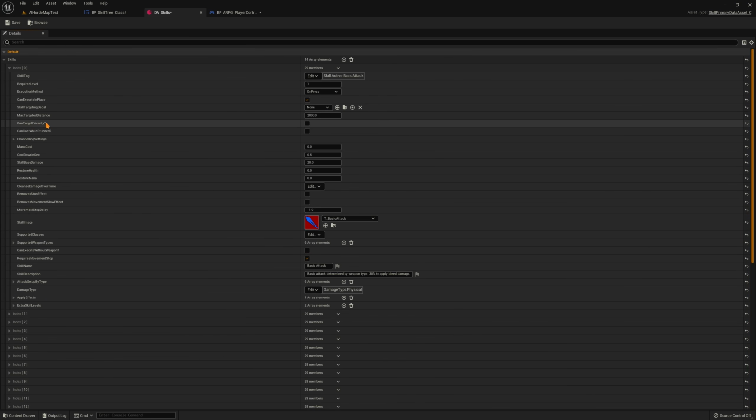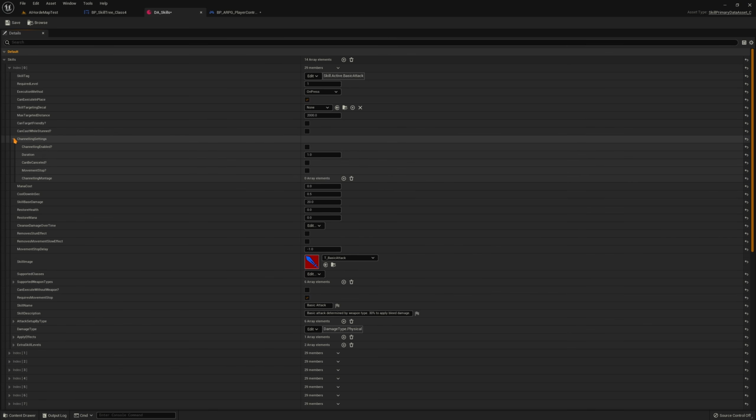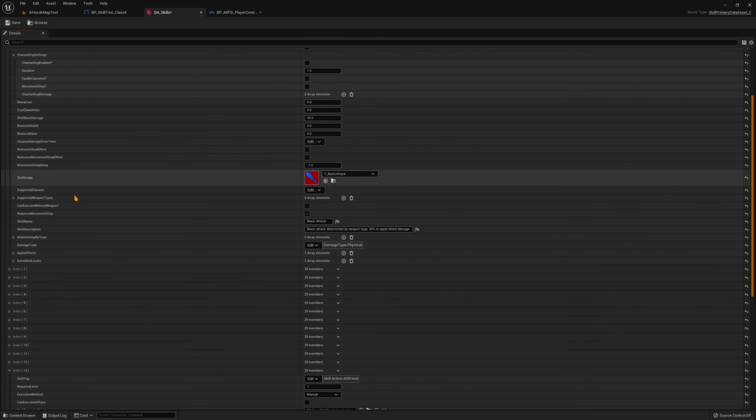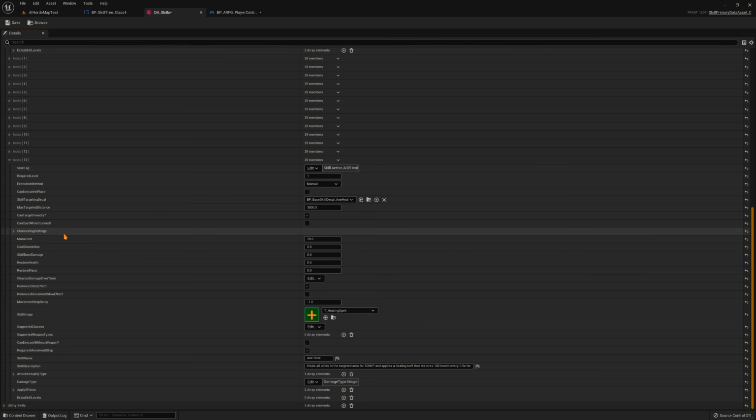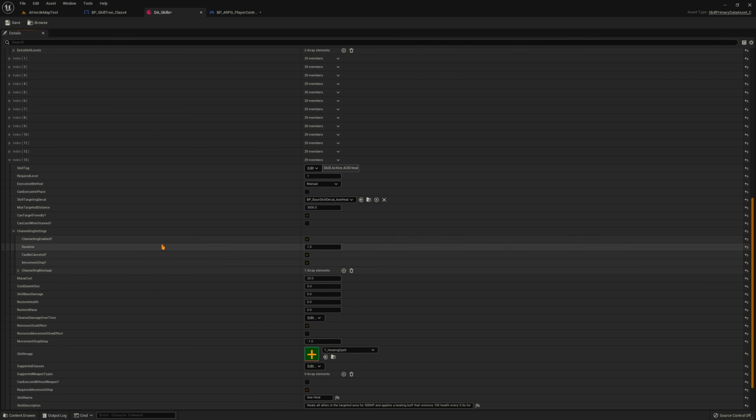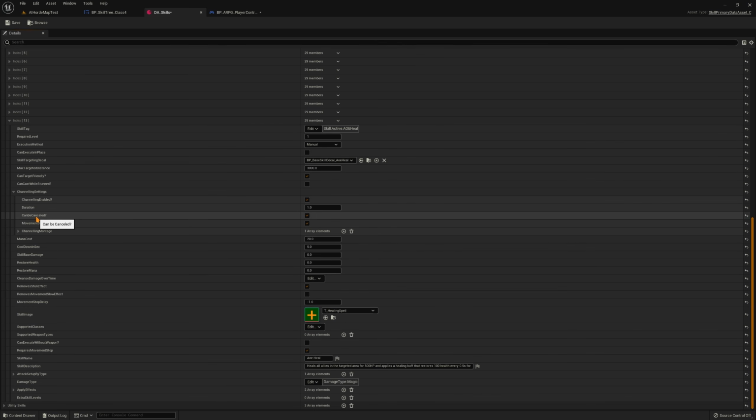The rest is pretty straightforward. So can target friendly, and cast while stunned. If you're stunned, obviously by default you can't execute skills, but you can use it for skills that purge stuns, like break stun and things like that. The channeling settings: this right here is also a channeled skill, so you can set it to true, and set the duration. Can be cancelled: obviously, if you move, it will cancel the channeling.